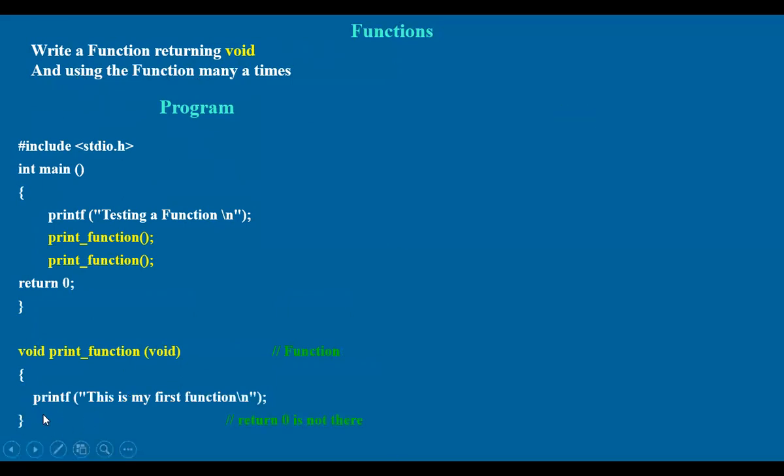So return is not mentioned here. And print function is the name of the function. It is returning void, nothing is returned. It is just printing, that's all. It is not giving out any value to this main program. So it is not taking any parameter, and return 0 is also not there. But we are calling this function 2 times. Let us see what happens.